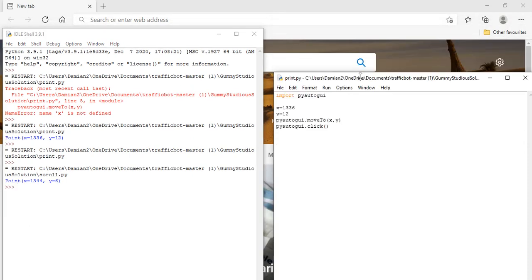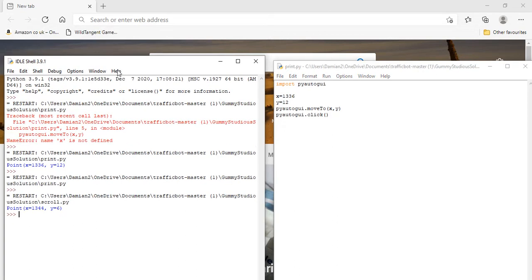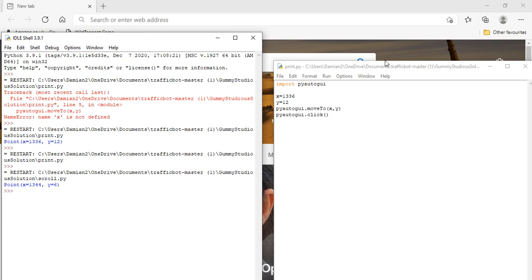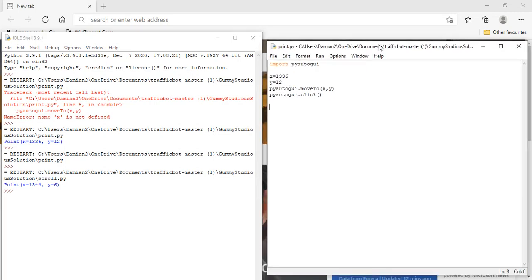And I've got a website below, I think it's Bing. So what I'm going to do is show you how this script controls the mouse and comes out of the website, which will be handy for a traffic bot. That's what I'm going to work on tomorrow. So run that in the module.